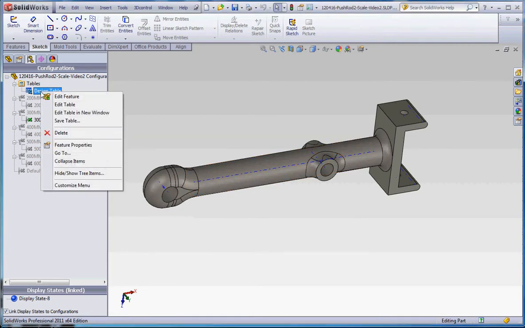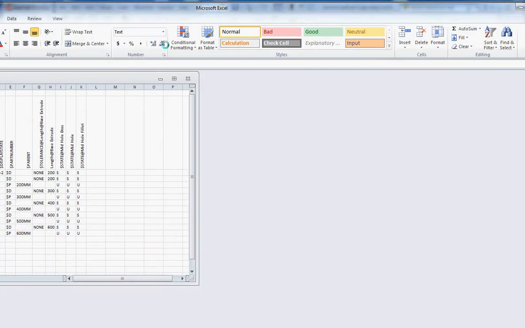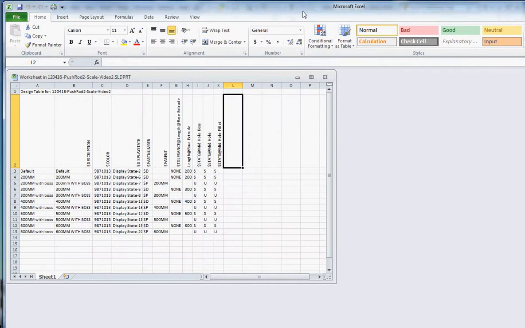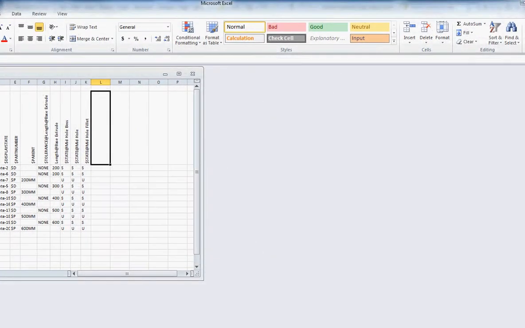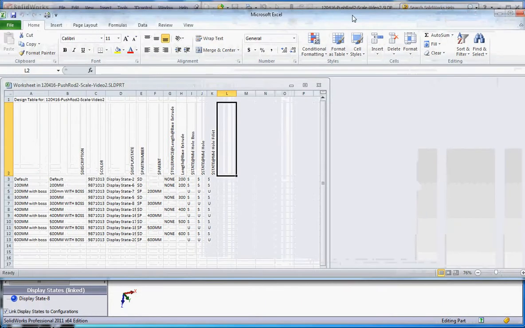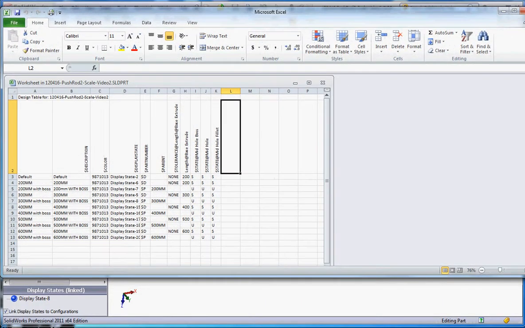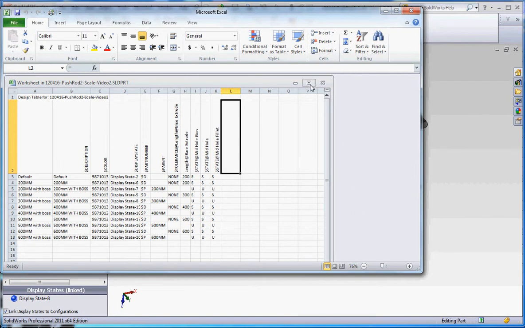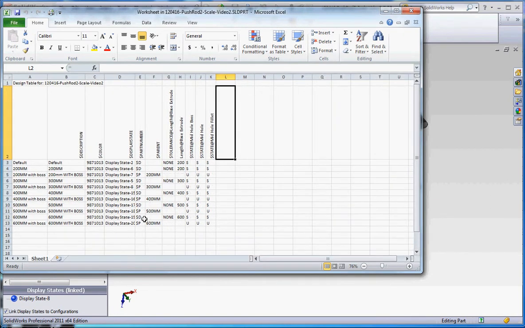So we're going to right click in the design table, and we're going to actually edit that table in a new window. What it's going to do is open up our Excel file outside of SolidWorks. Let's shrink this down a little bit so it fits within the video screen. There we go. It's very similar to what we saw in SolidWorks. You're just going to maximize that so it fills up our screen.